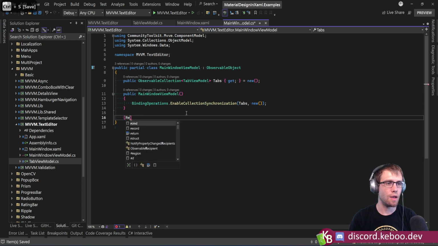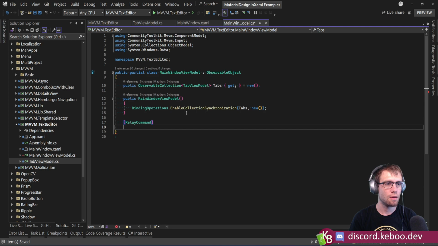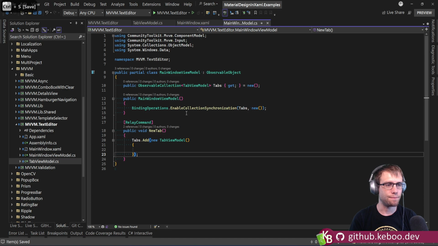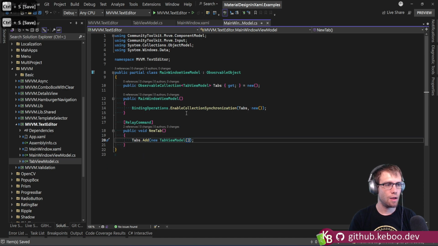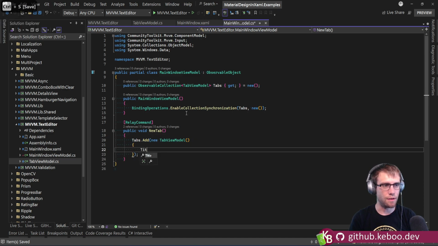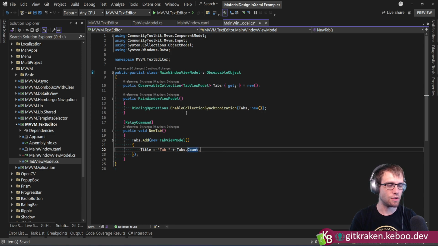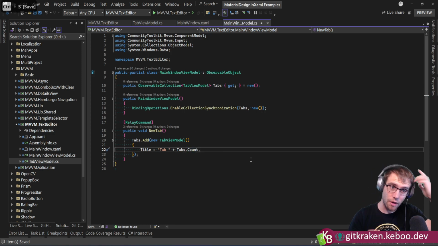Okay. And then let's do a RelayCommand, public void, I don't know, NewTab. Oh, Copilot, you're showing off. Stop it. Okay. And we will set a title on this for the moment. Tab plus tabs.Count. I mean, this is going to be just enough to get it working, right?